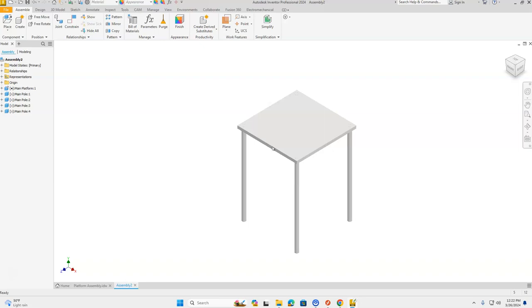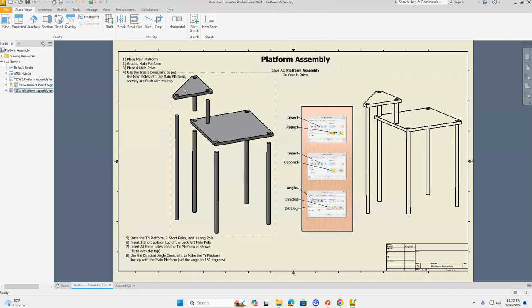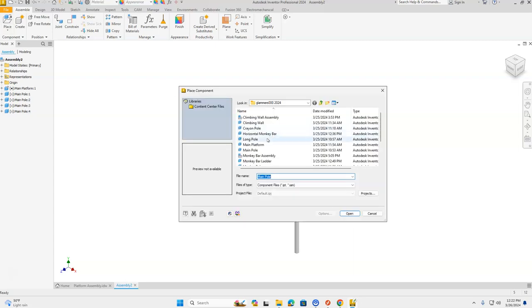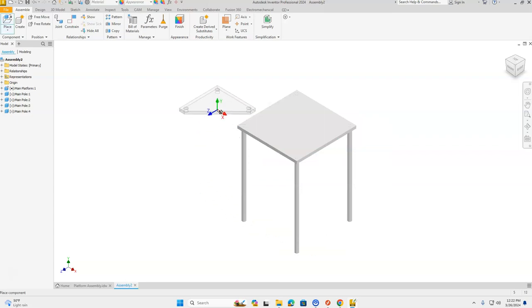Okay, now that we have our main platform put together, let's move on to the next one, which is going to be the tri-platform that's right here. So let's take a look at how to do that. We're going to place again, and we're going to go into our H drive and find our tri-platform and select Open.